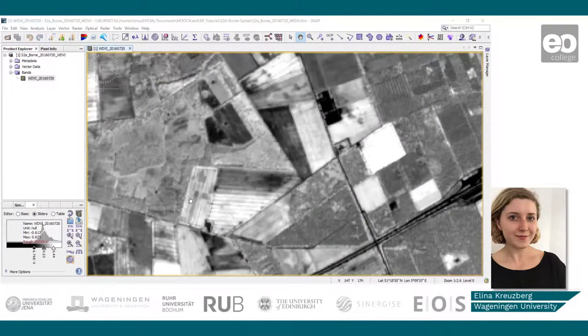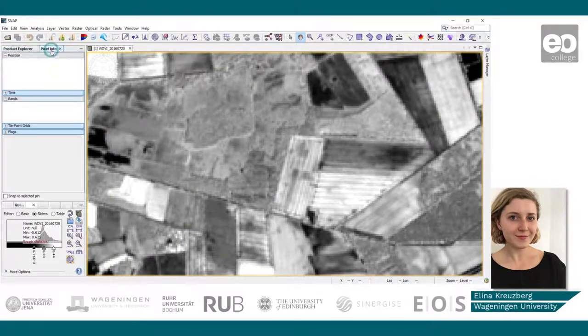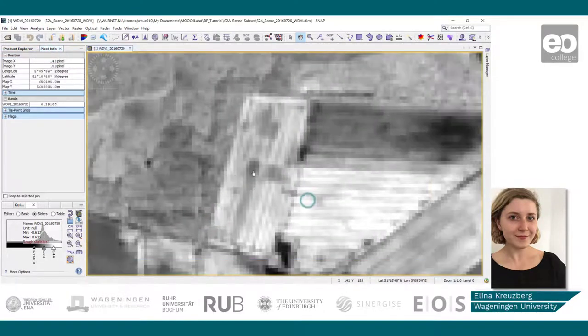When we zoom in on our study area, we can see the WDVI values. Compare these values and explain what the difference is caused by.